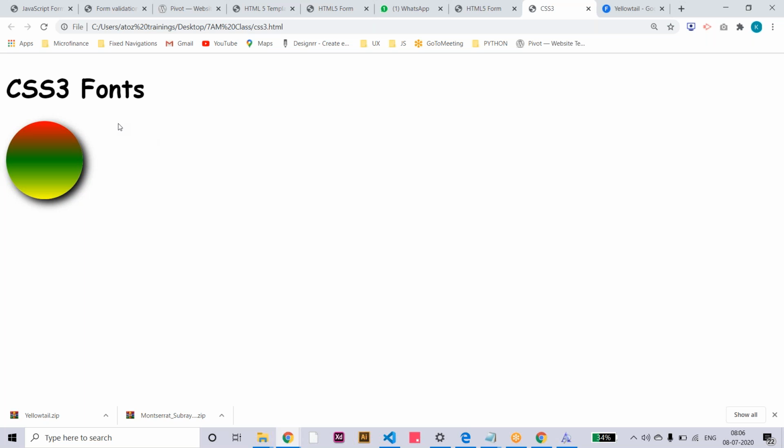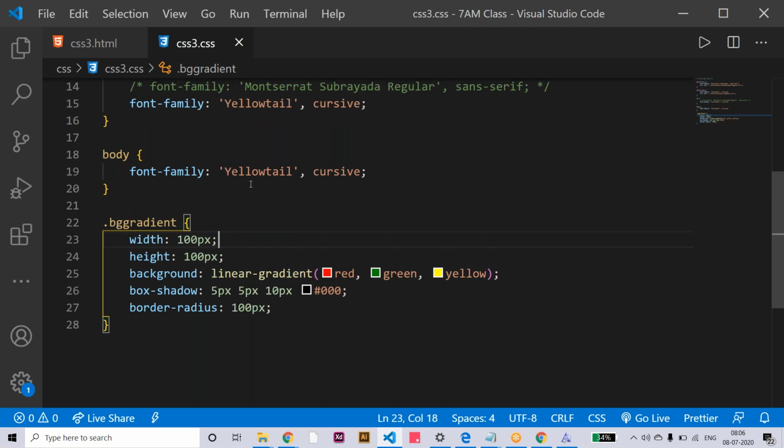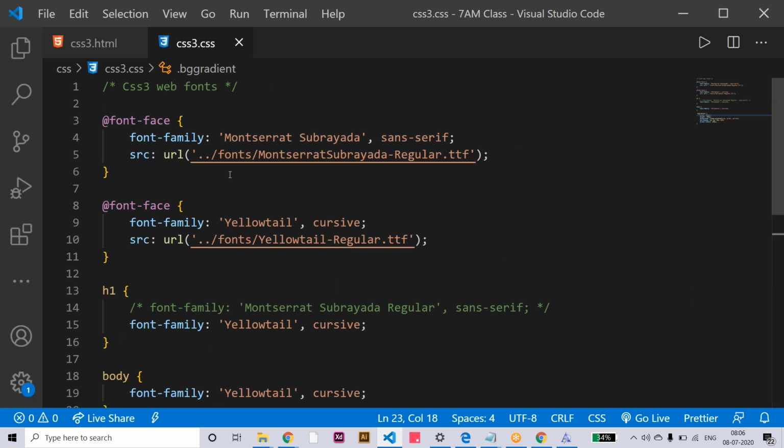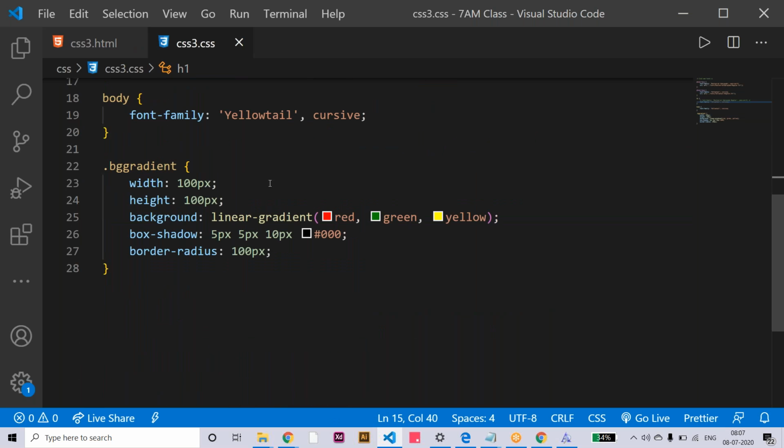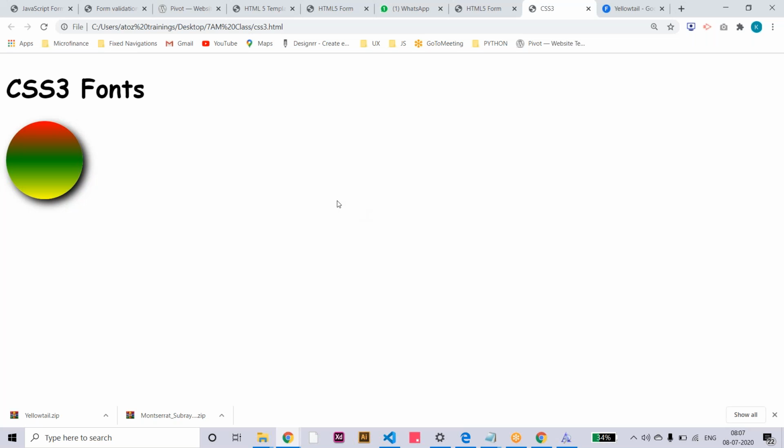So far what I have done is clear: downloading the font, linking the style sheet and applying the font. Is it clear, right? Okay. Tomorrow we'll start the custom shapes and transitions, one by one.